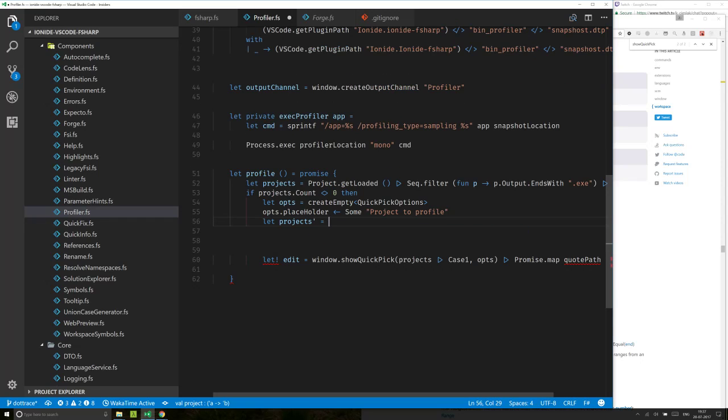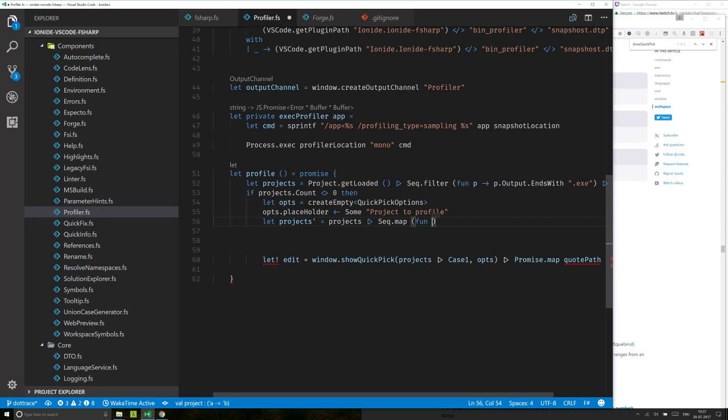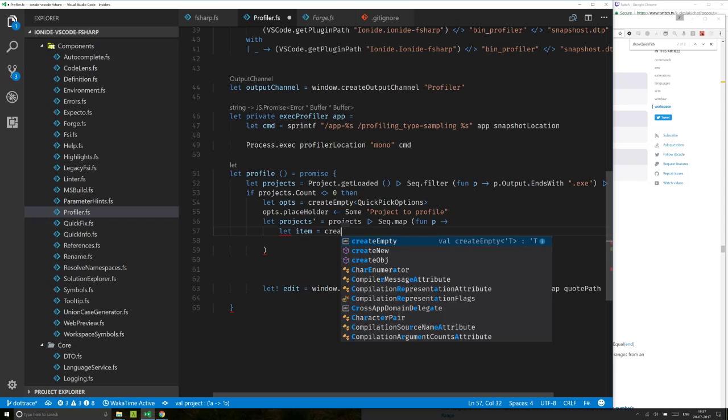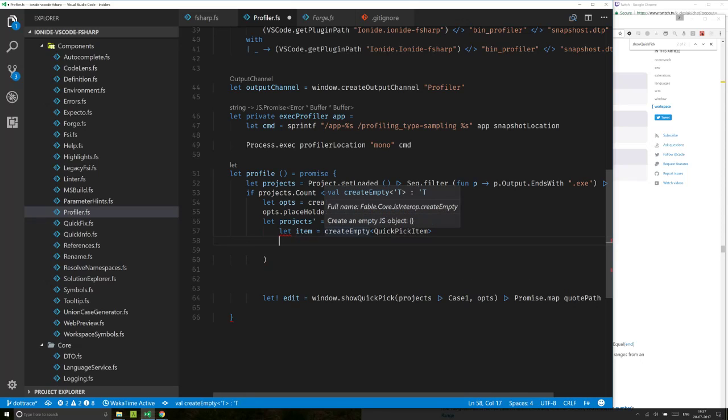Projects prime equals projects sequence map. We'll just map our project, my project data structure, to quick pick item, which is create empty quick pick item. This is a bit of the magic out of Fable.